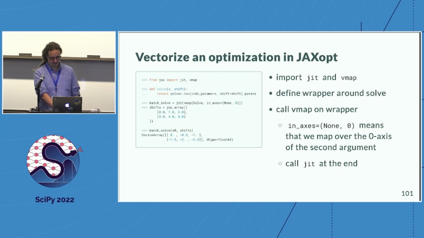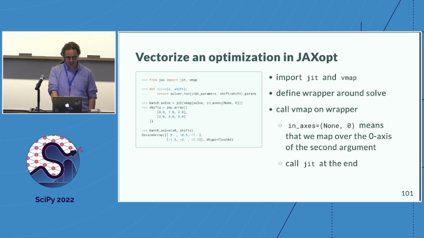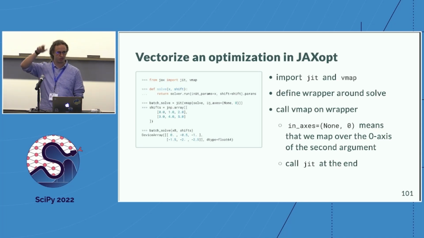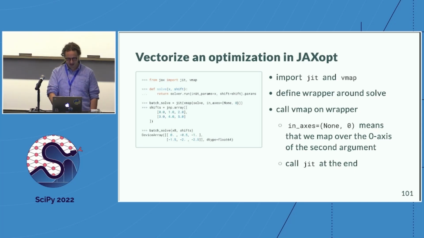Then we vmap that solve function, can also JIT it, and get a batched solve function. And here we use the in-axis argument to vmap to specify that we actually want to vectorize only over the second argument, the first time. So the first axis 0 of the second argument. And we don't want to do anything on the first argument. And then we can do the batched optimization.